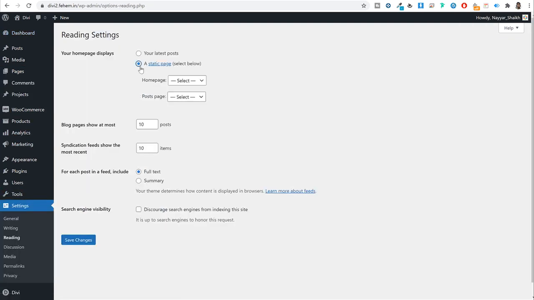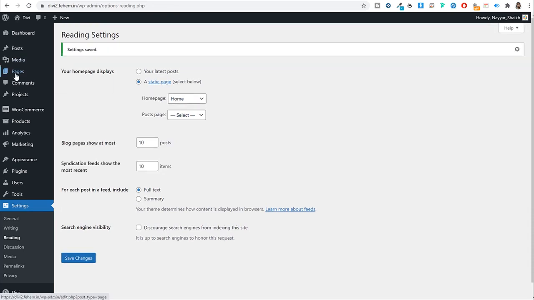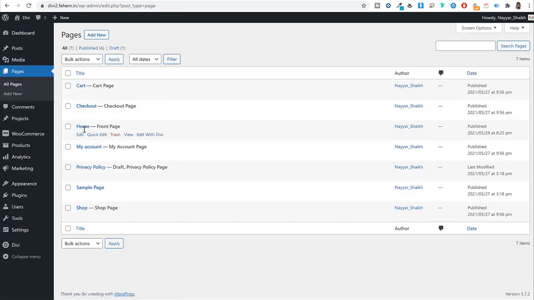Now under this option, you have to select a static page, which is your second option. And under home page, you have to select whatever page you want to set as your home page. So I want to set this page that I've just created and I'll click on save changes. Now once you do that, if you come back to pages, you will see besides this home, now it says front page because this is now set as your default home page.